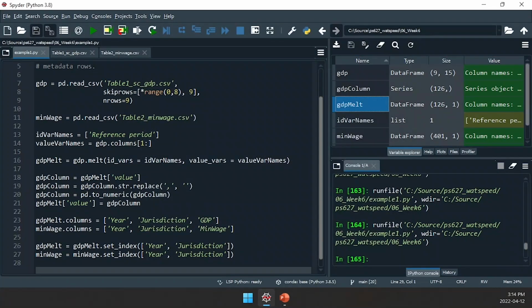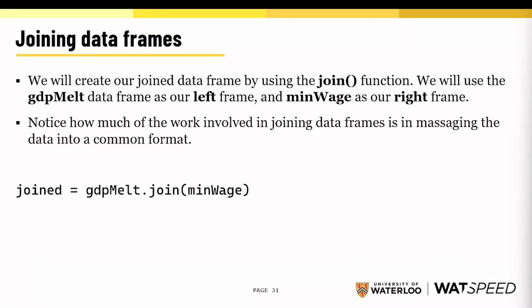With all of that done, with our data cleaned, with our indexes set, with our columns renamed, we are now ready for the main event, joining data frames. As luck would have it, pandas has a join function built in called join. So we're going to join the minimum wage data to our GDP melt data frame. And we'll use the GDP melt data frame as our left-hand data frame and the minimum wage data as our right-hand data frame.